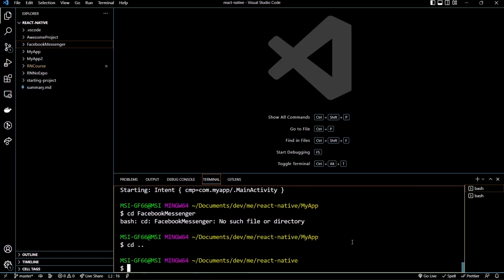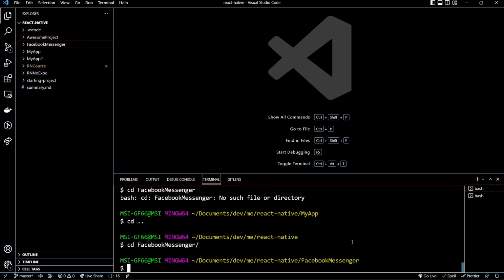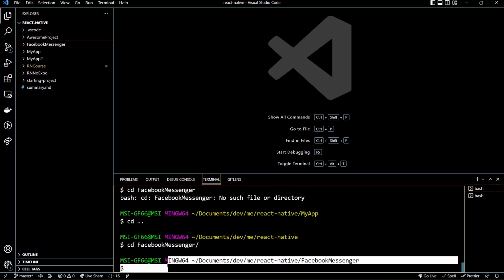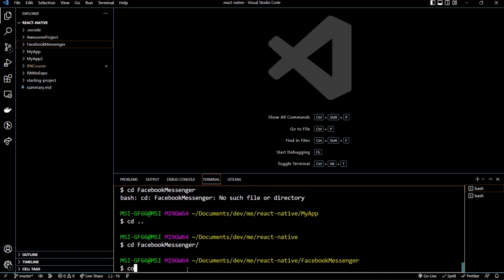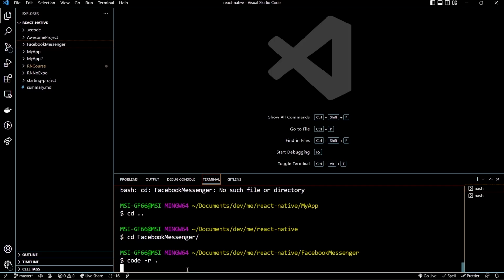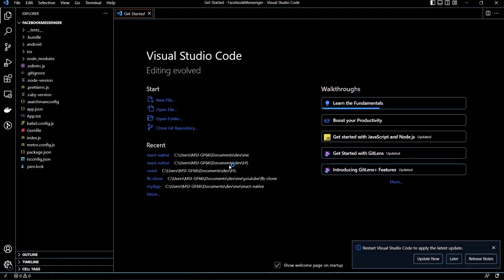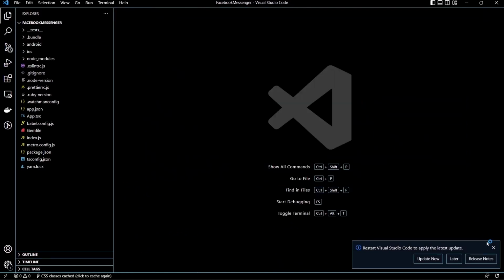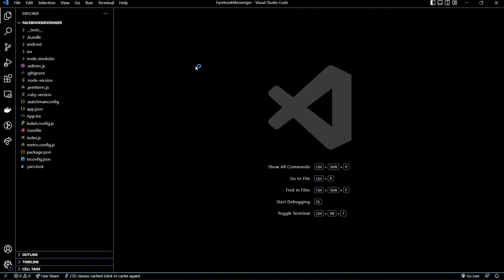We need to go back one. CD into the Facebook Messenger folder here. So I'm just going to run code-r dot, just because I want to jump into that particular folder here. So I'm just going to give a quick overview of the file structure here.